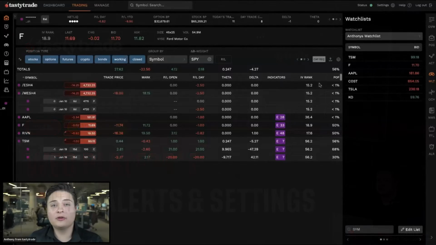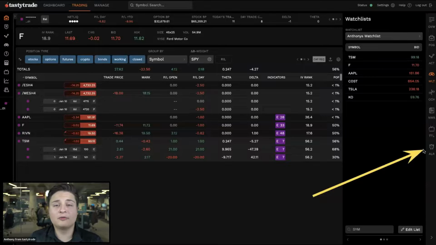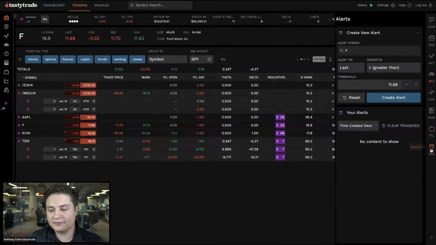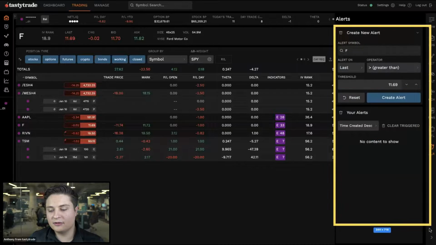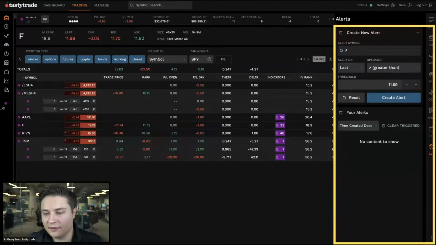What I want to show you all now is the alerts tab and how to set up alerts for different underlyings. To access that, along the right side panel, it's this icon that kind of looks like a timer. So this is the alerts feature. If we select that, this will bring up a menu on our right-hand side panel. This is where you're setting your alerts from.